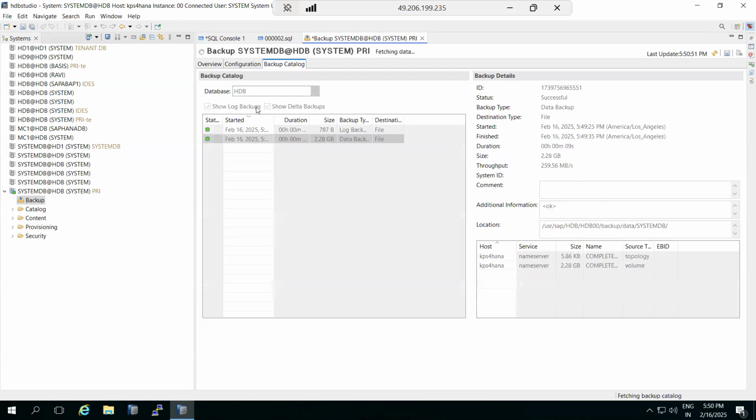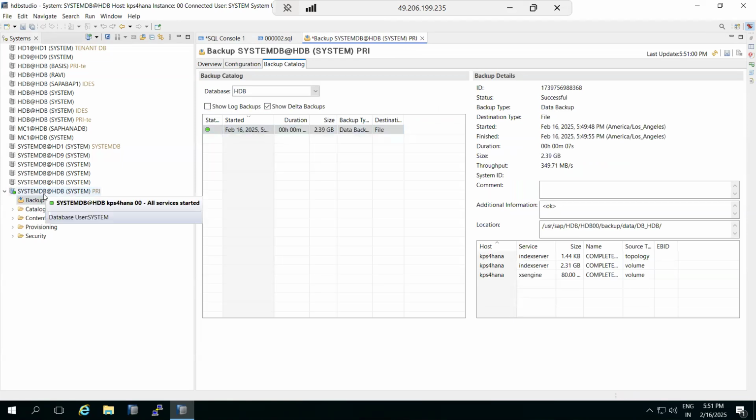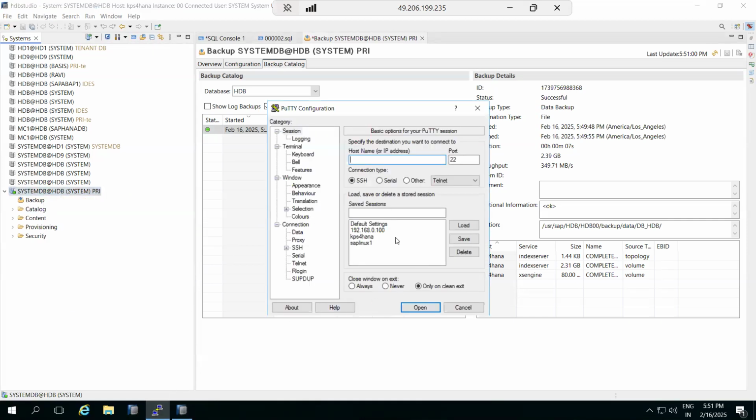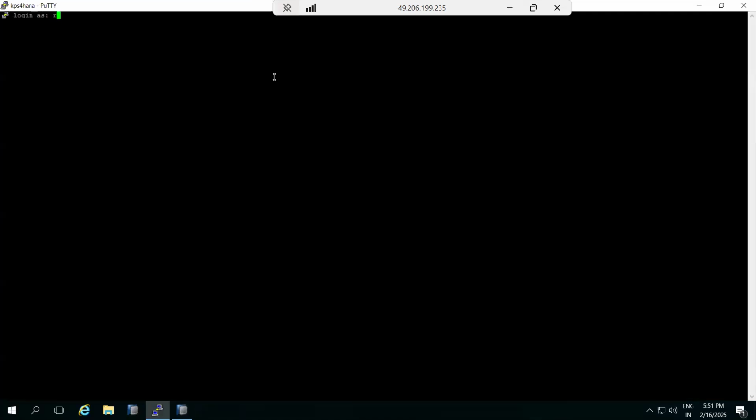So you can also check the tenant backups here, the tenant data backup and everything. That is the backup you have taken. If you want to take incremental or differential backups, you can take them here. At the operating system level, why? Because you are taking the file system level backup.